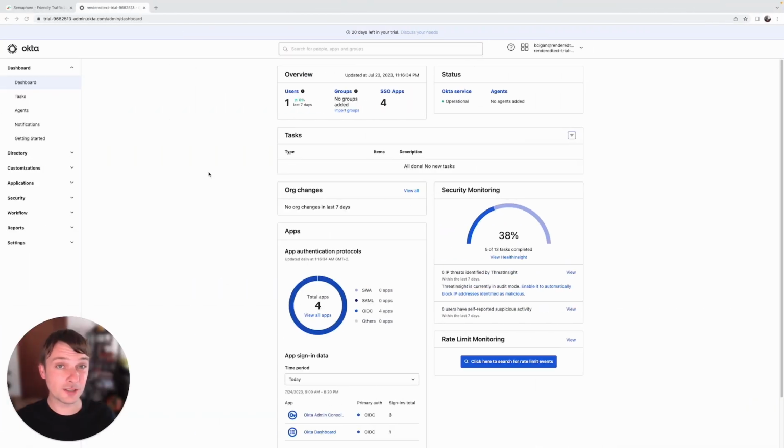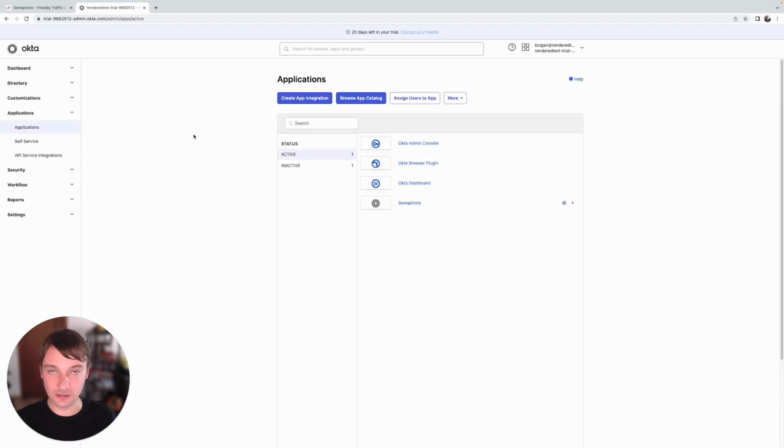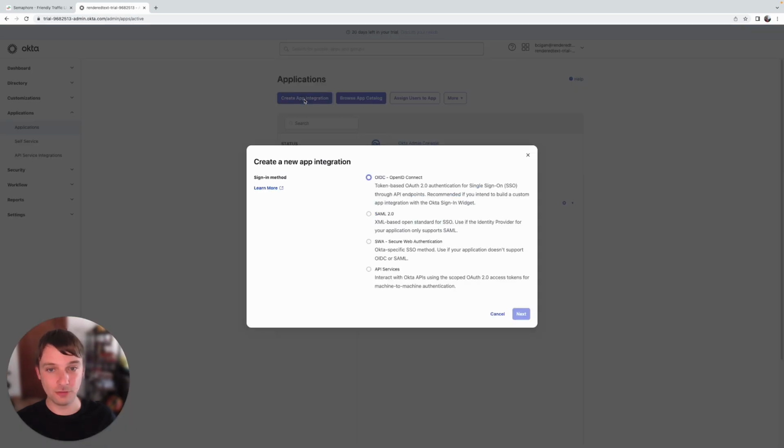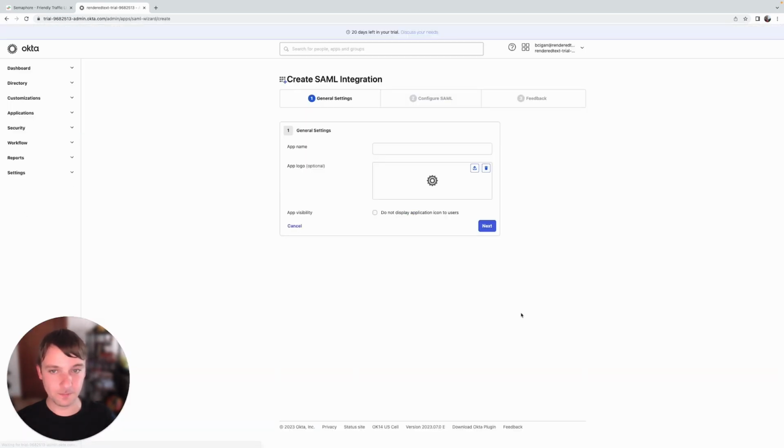Okay, so let's create an app integration on Okta. We need to be logged in into the administrative interface, and then we need to go into applications and click on applications again. On this part of the screen, we need to click on create app integration. We will be presented with a few options, but we need to select the second one, which is SAML 2.0, and then we click on next.